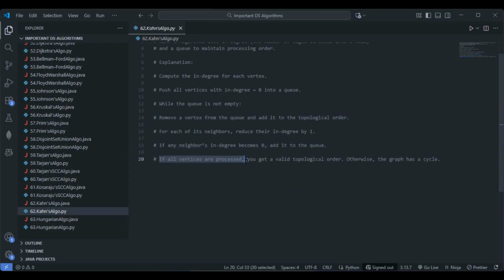And if all the vertices are processed, we will get a valid topological order. Otherwise, the graph has a cycle, right? The exact same thing we have discussed in the explanation part. So we will be implementing the algorithm in the form of code with the help of the Python programming language. So let's start writing the code for the algo, right?